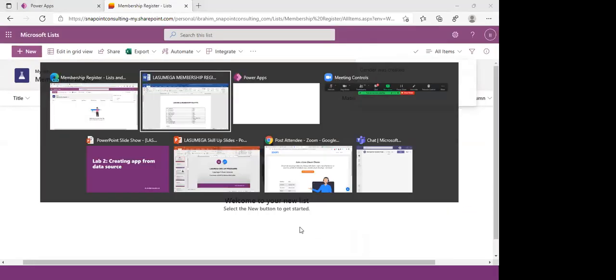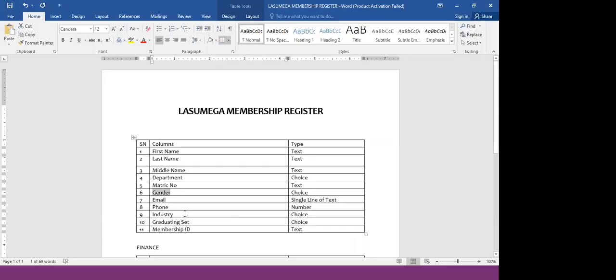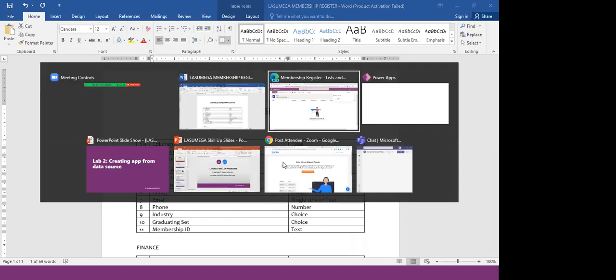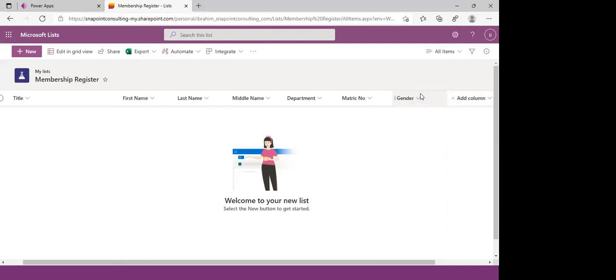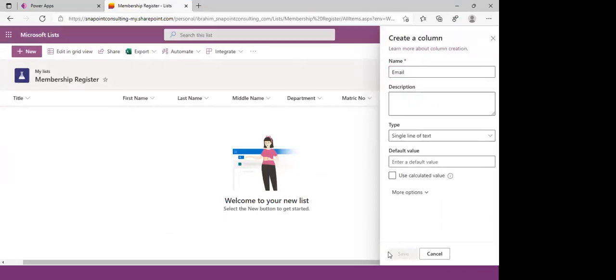Okay, so for those who need these columns, let me just copy it and paste it in the chat so everyone can have it. Okay, I've copied and pasted. Okay, so email should be single line of text, right? Single line of text, yes.